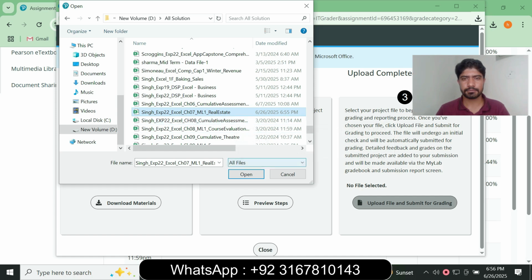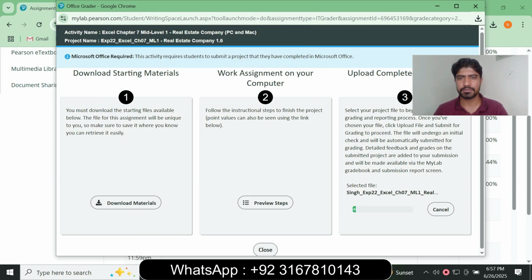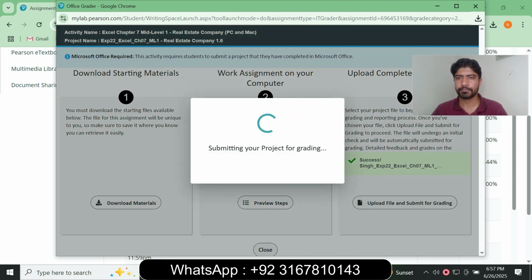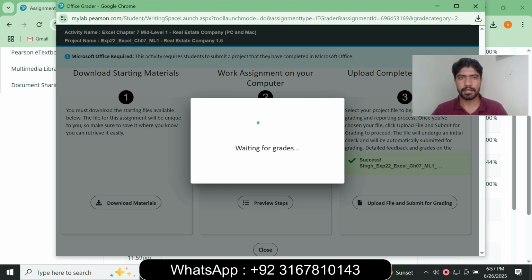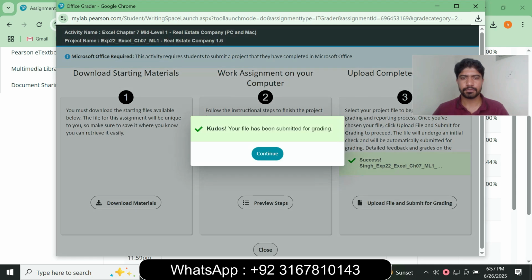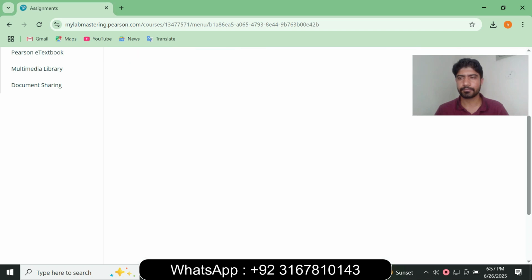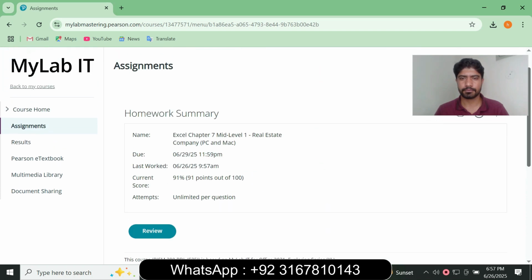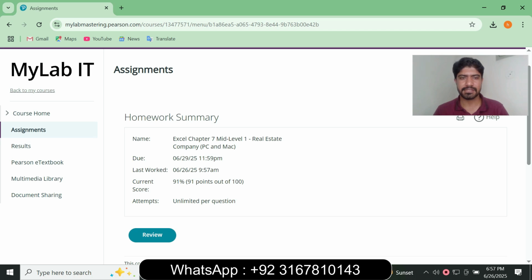Click Open and upload the assignment and check the scores. So your file has been submitted for grading. Click Continue. So you can see the score for Excel chapter 7 mid-level 1 real estate company, the current score is 91%.